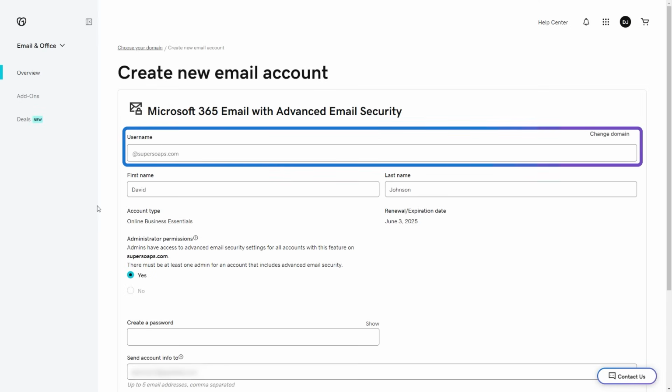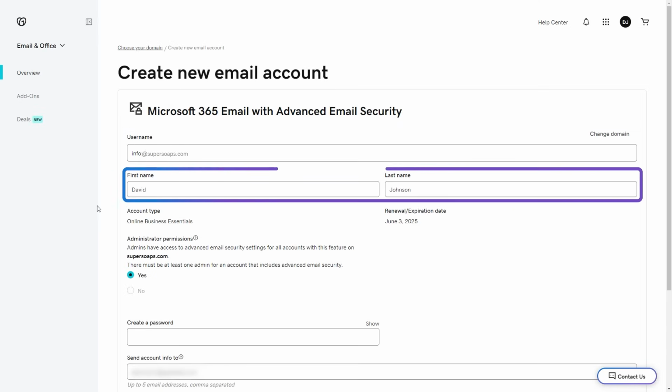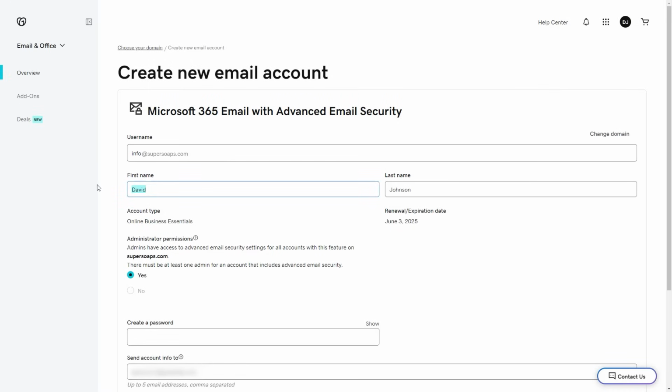Enter the email address in the username field and the name that will display on emails received from this address. This says first and last name, but it doesn't have to be a person's name. Business names are often used instead.